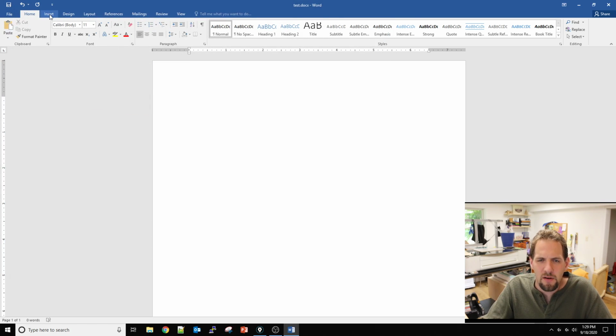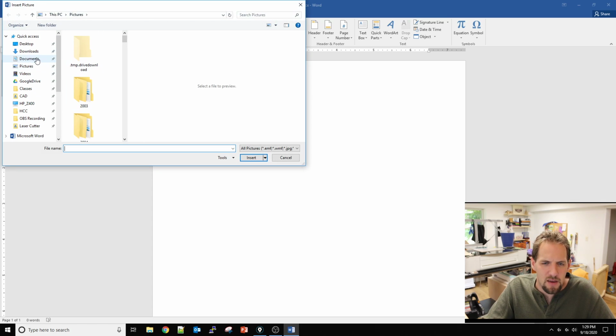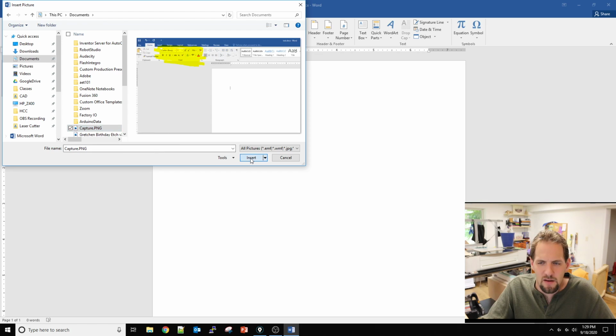And then in my Word document, I can do an insert, a picture. I can go to my Documents tab where I just saved that, and I can insert it.